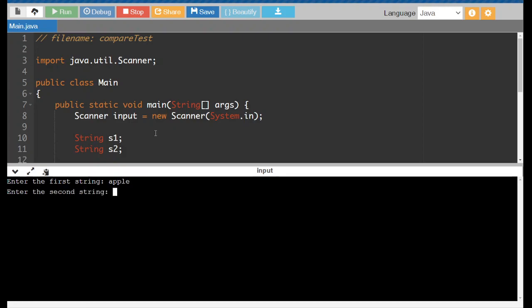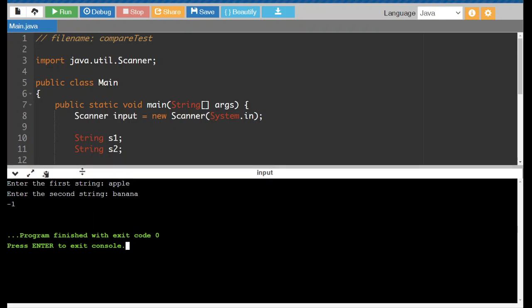Apple, let's say this next one is going to be banana. Now you can see that we only get a minus 1. So what is the difference between putting in apple banana, which gives us minus 1, and apple watermelon, which gave us, I think it was minus 22 or something?